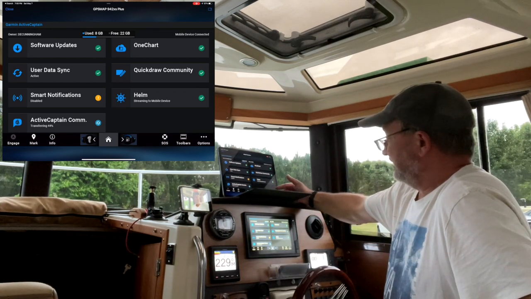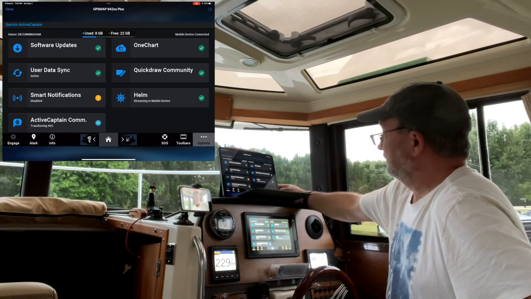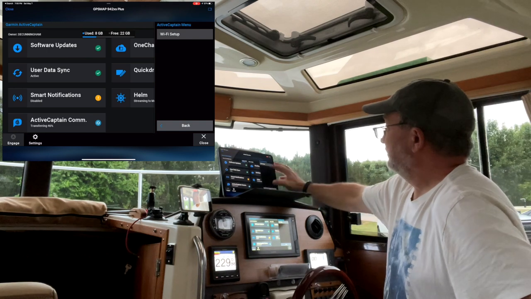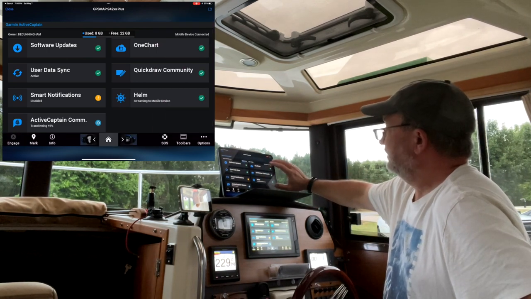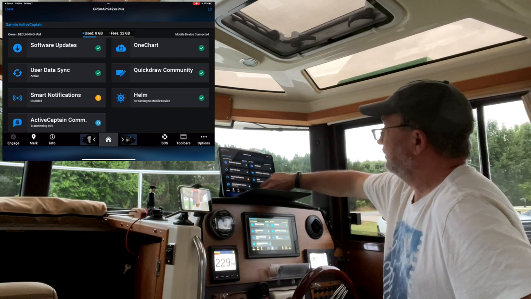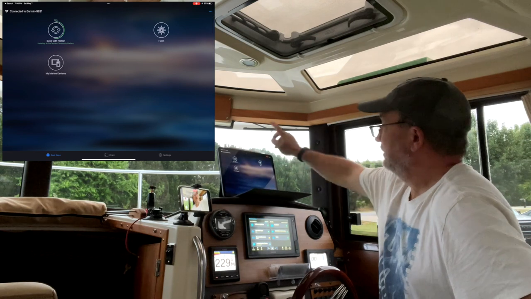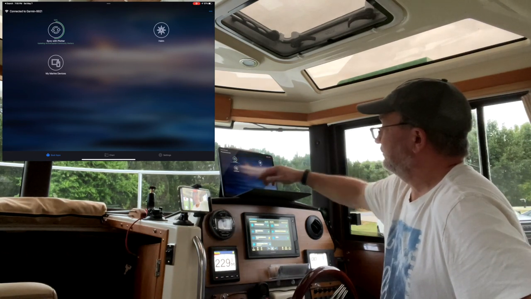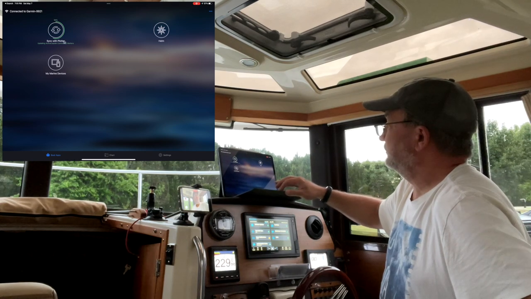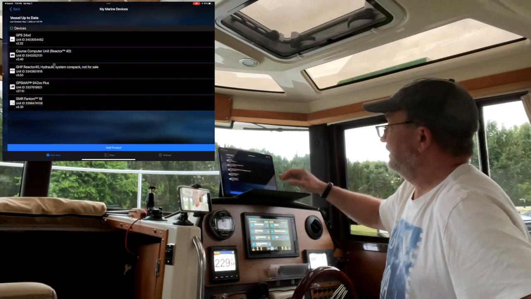So as the Active Captain data is transferring, I'm going to look a little bit at the other Active Captain options in the app. So I'm going to close the chart plotter Helm, and you can see in the top left, we've got syncing with the plotter going on, the Active Captain community markers. And I'm going to go into My Marine Devices.